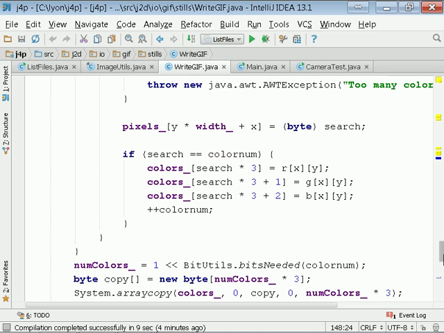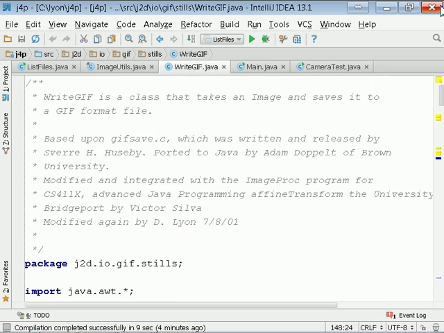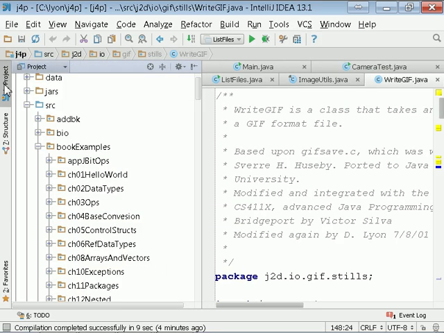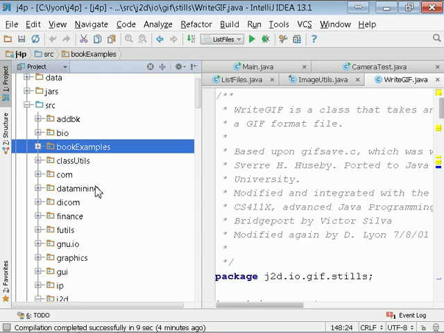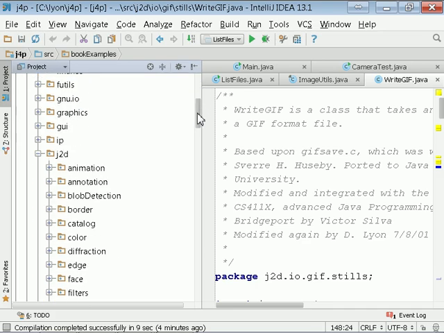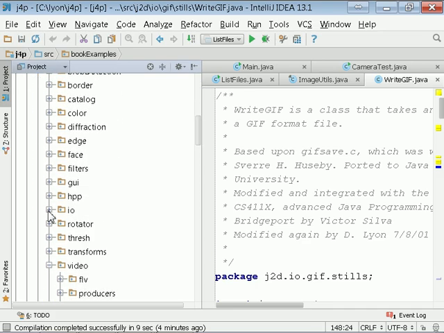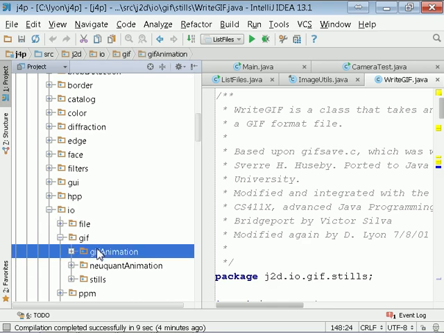I wonder. It says write GIF is part of a J2D IO GIF stills. J2D, let's take a look. J2D IO GIF animation. Ooh, animation. GIF animation. What's a GIF animation? Yes, sir. GIF with multiple images. Excellent. That's exactly what it is.